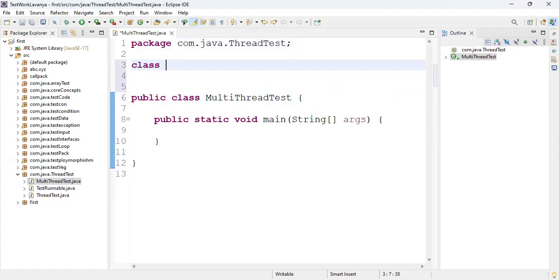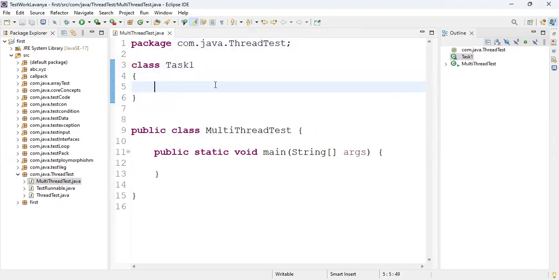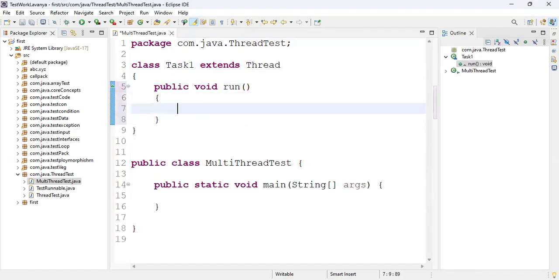Now I'll have class Task1. In this class, what we are going to do is create a thread. So let me extend Thread. Now this class has all the features of Thread. In this, let me create a method, public void run. This method belongs to the thread lifecycle.